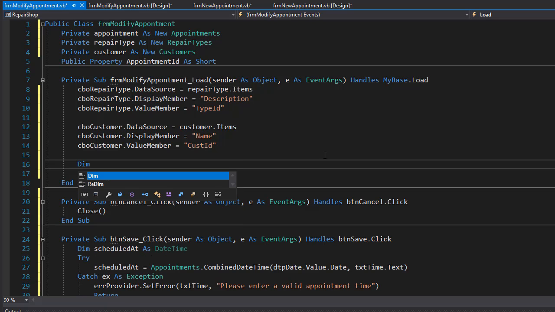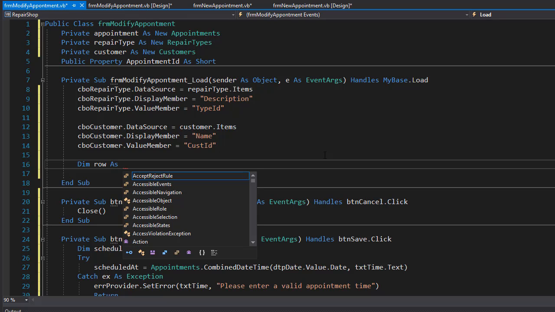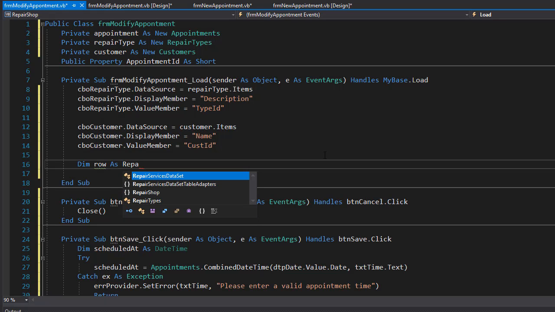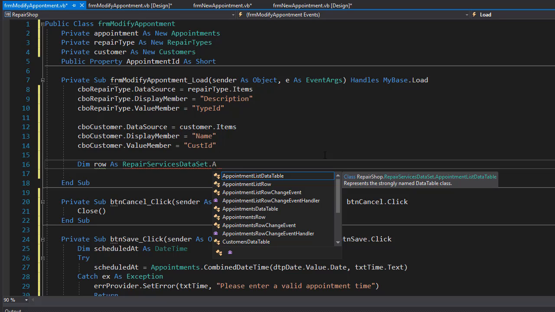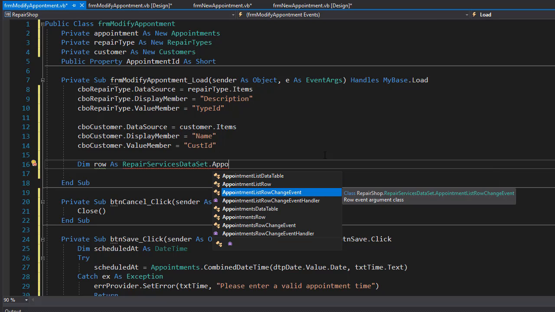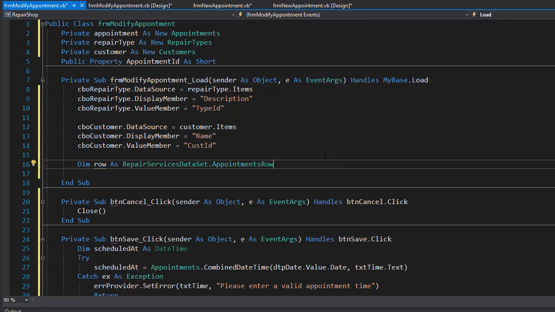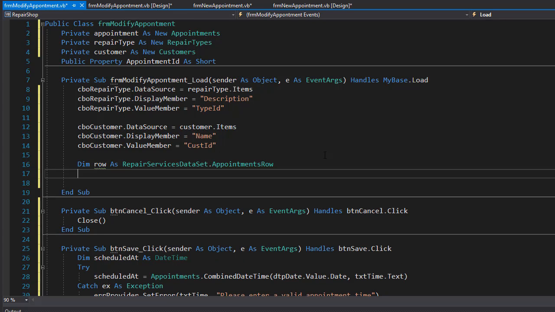So the first one, I'm going to grab the row, which is going to be of type repair services dataset, and I want the appointments row. Not appointments list, just appointments row. So this is the single appointment that we selected.